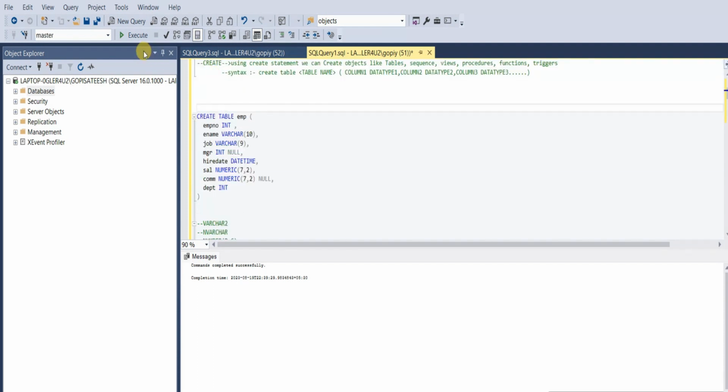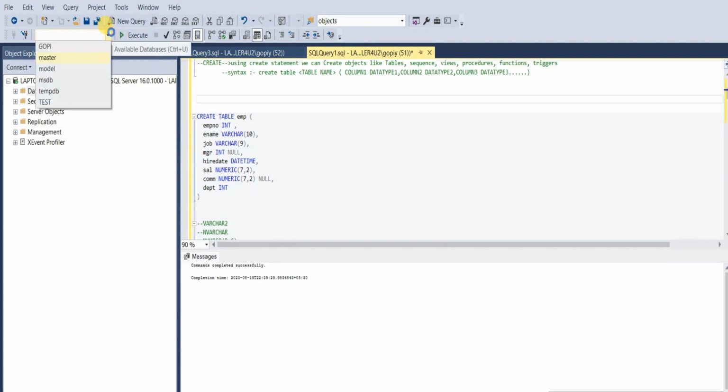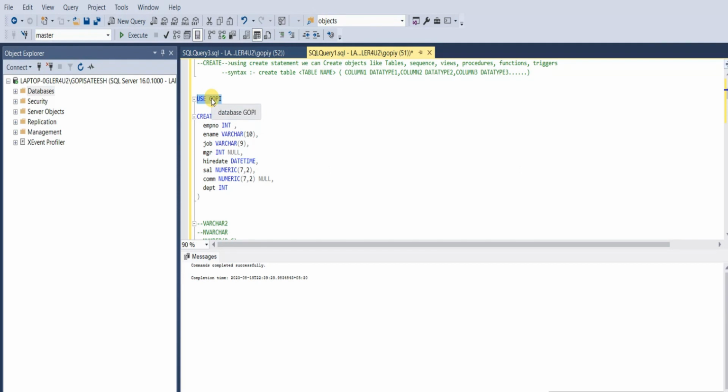Now I am in the master database. I want to go to the Gopi database and create the employee table. We can select from the drop down, then select the database. But we have a command also, the use keyword. You can use the use keyword and type the database name. Then it will go directly to the database. Then it will change the database name.